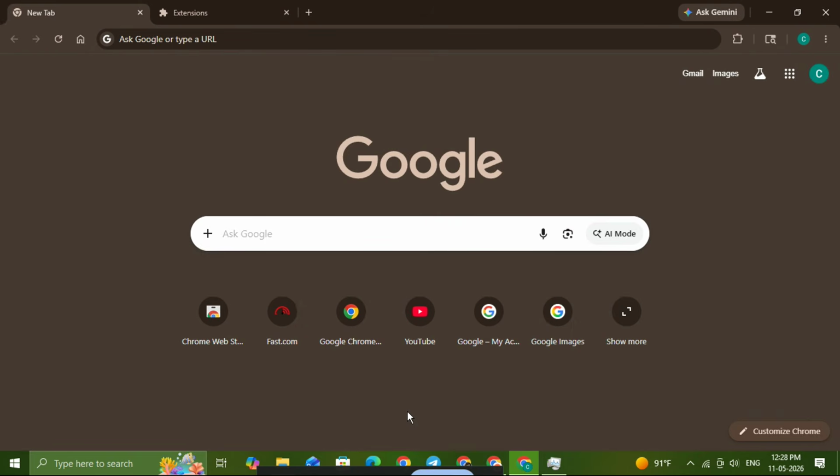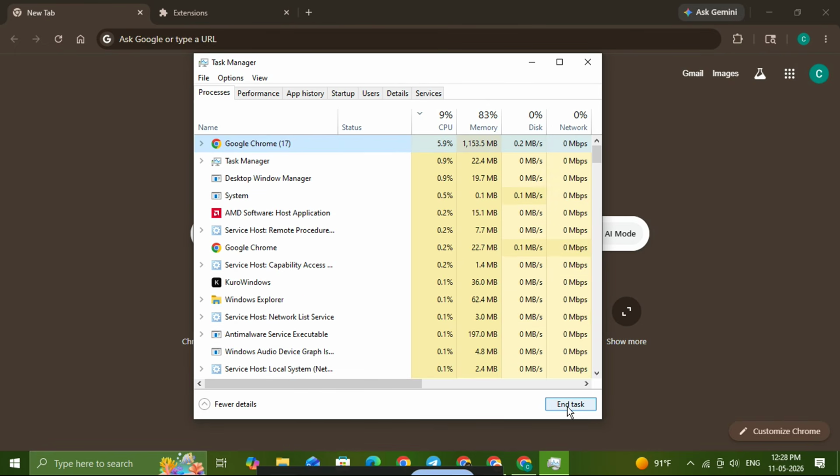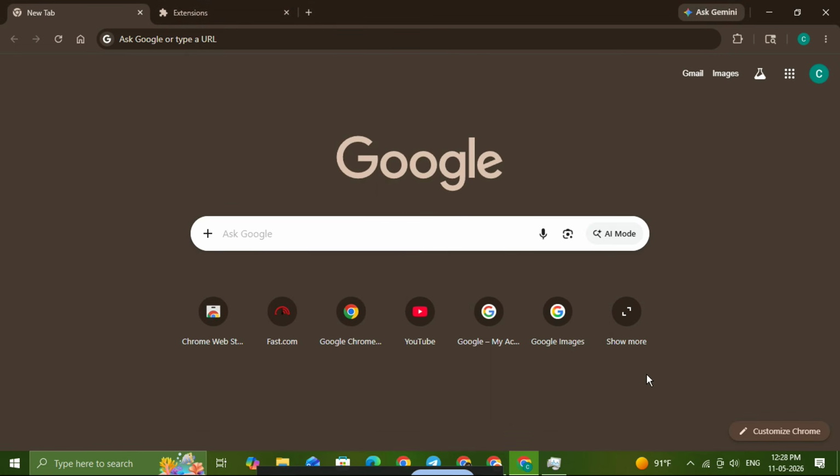Alright, let's go straight into the first fix. Step 1 is to restart Google Chrome completely. Close every Chrome window first and make sure the browser is fully shut down. If you want, you can also open Task Manager and end any remaining Chrome processes just to be safe. Once Chrome is fully closed, open it again and try visiting the website that was giving you the error. In many cases, a simple restart clears out a temporary browser glitch and the page loads normally again.